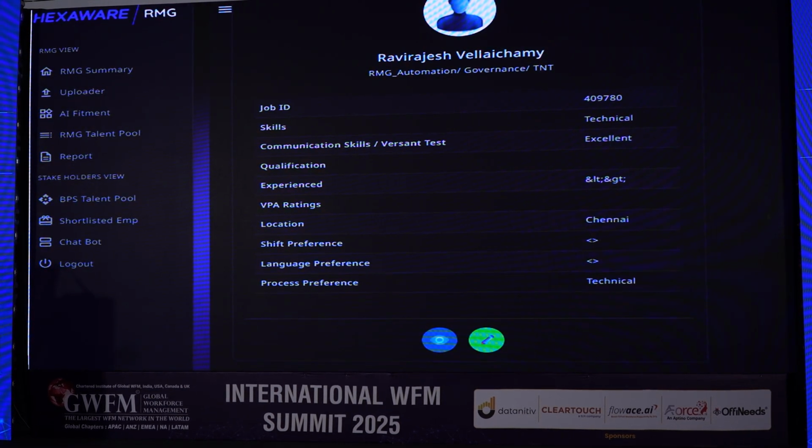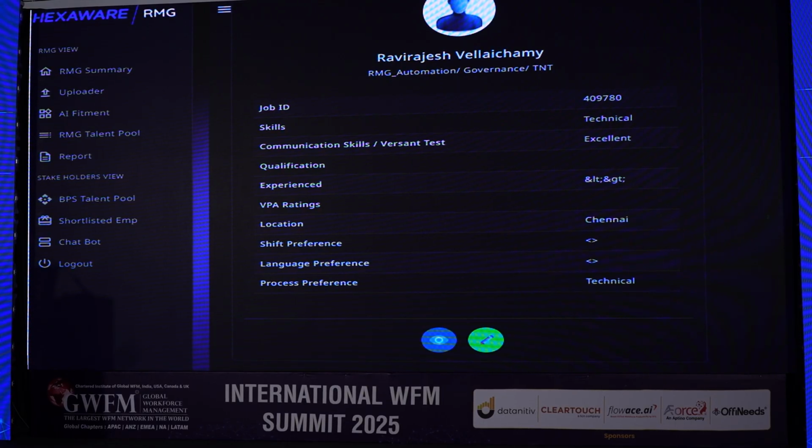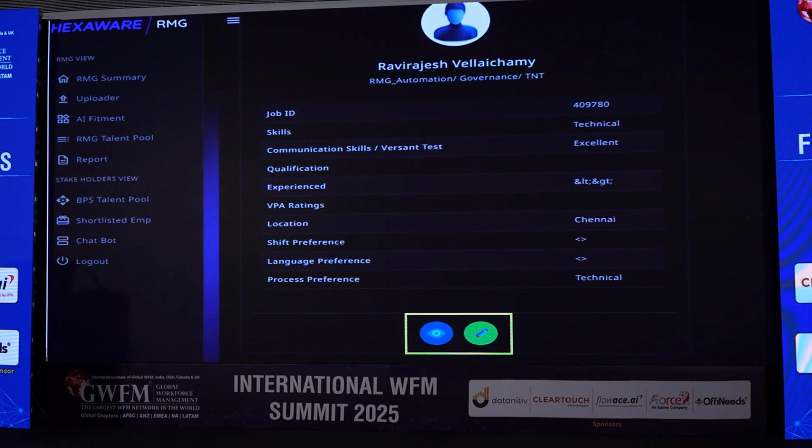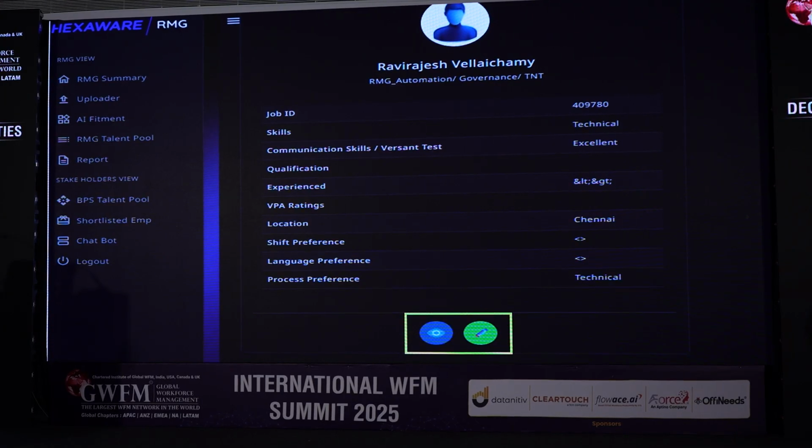Once an interview is scheduled, stakeholders receive an automated email with the employee's profile and resume. They can review details, conduct the interview, and update the outcome, selected, rejected, or on hold, directly in the tool. Until updated, reminders are sent at regular intervals to ensure timely closure.